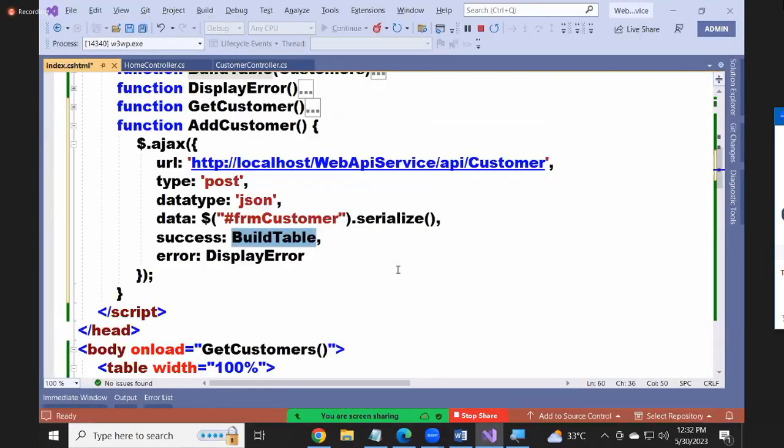What do you want to do in success? Tell me. Insert button. You click on insert only, this code will execute here. Reload the data. Why? The table should show you the 17th record now. The table should show you the 17th record.